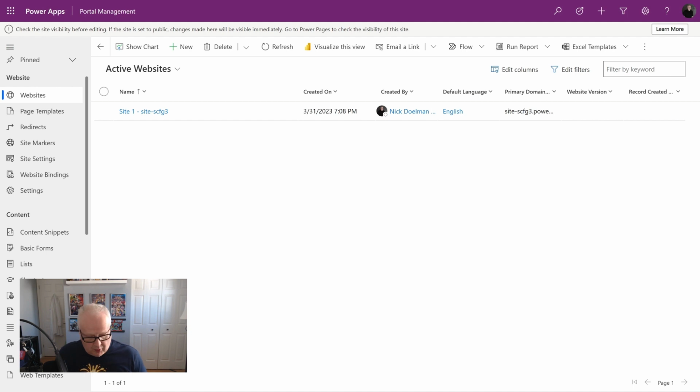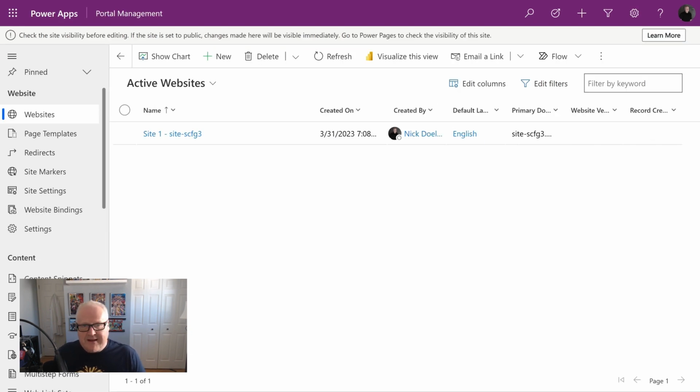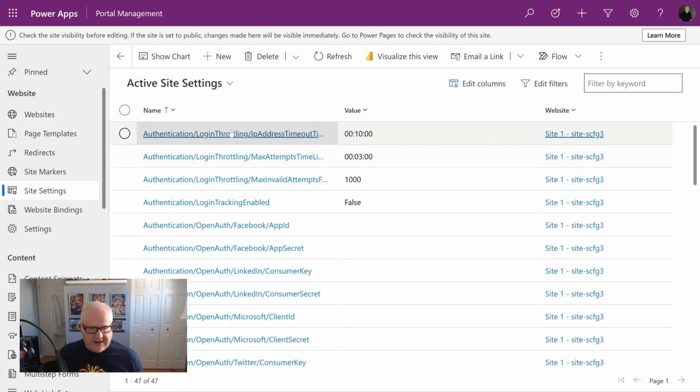All right, so I'm in the portal management app. Let's just make that a little bit bigger so you can see. That is a model-driven app that you can go and add the other configurations and settings. You can get to it from the Design Studio or the Power Pages homepage, or just even through apps and Power Apps. Anyways, I'm here. I'm going to go to Site Settings. We have our list of site settings here.